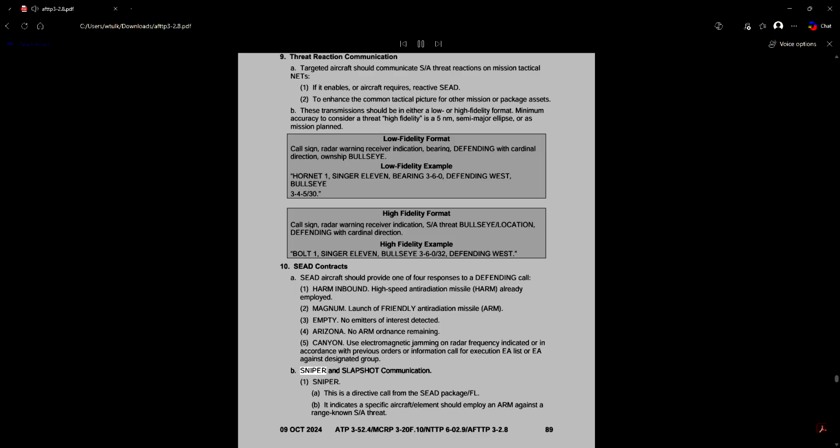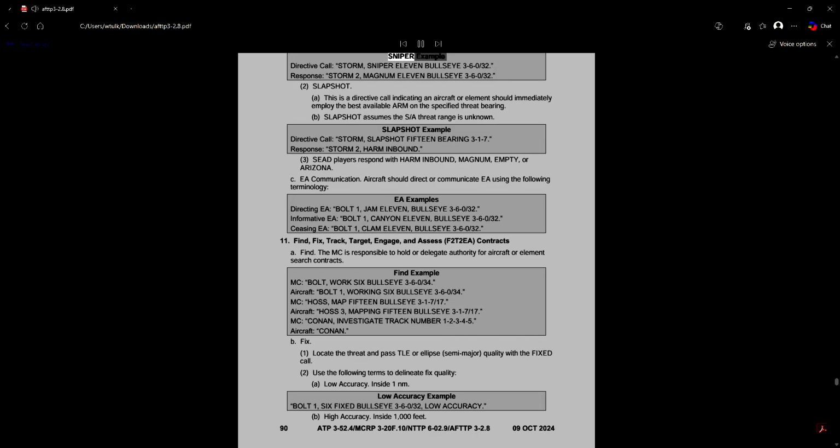B. Sniper and slapshot communication. 1. Sniper. A. This is a directive call from the SAD package/FL. B. It indicates a specific aircraft/element should employ an ARM against a range known S/a threat. Sniper example directive call, Storm, Sniper 11 bullseye 3-6-0/32. Response, Storm 2, Magnum 11 bullseye 3-6-0/32.